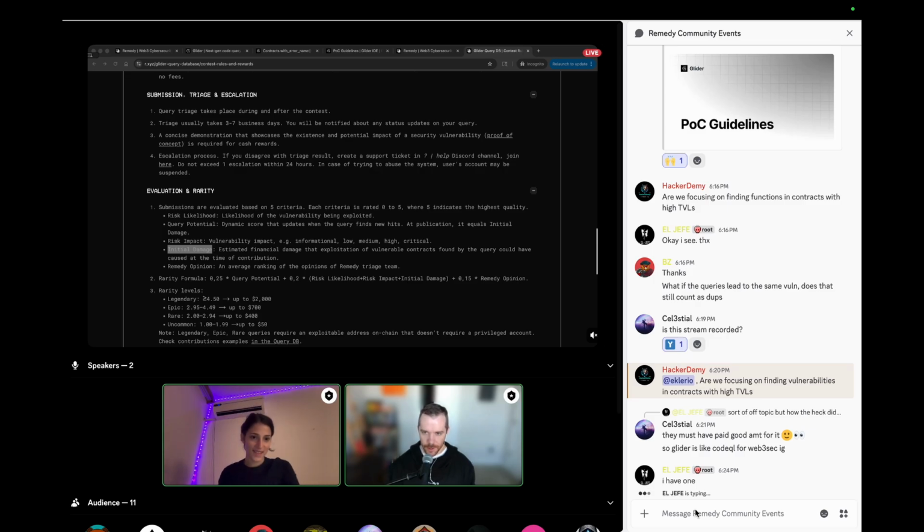Celestial, you are right. Glider is a lot like CodeQL. I've written queries in the past on CodeQL. I don't want to say I was a contributor on CodeQL itself, but I did write queries, and one of my initial interests in Glider was because it was so much like CodeQL, but just focused for Solidity, which obviously CodeQL doesn't do.